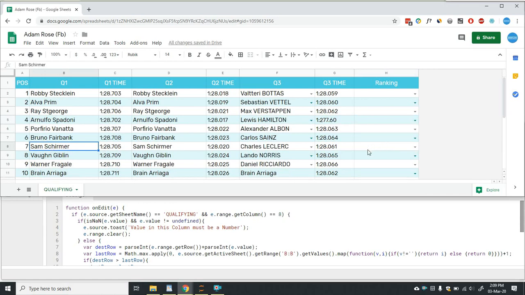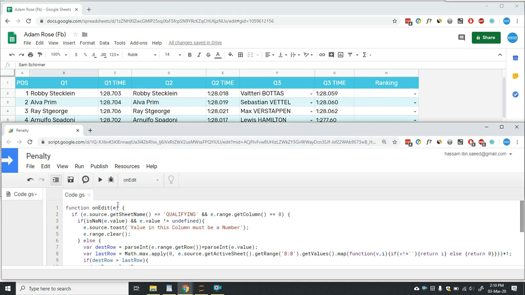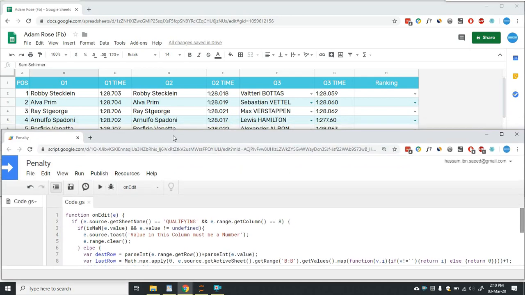So now I will give a tutorial on how I have done that using Google Apps Script. So this is the Apps Script. What it does is that the first line shows that it's an onEdit trigger. So whenever there is any change in this Google Sheet, this function will run.